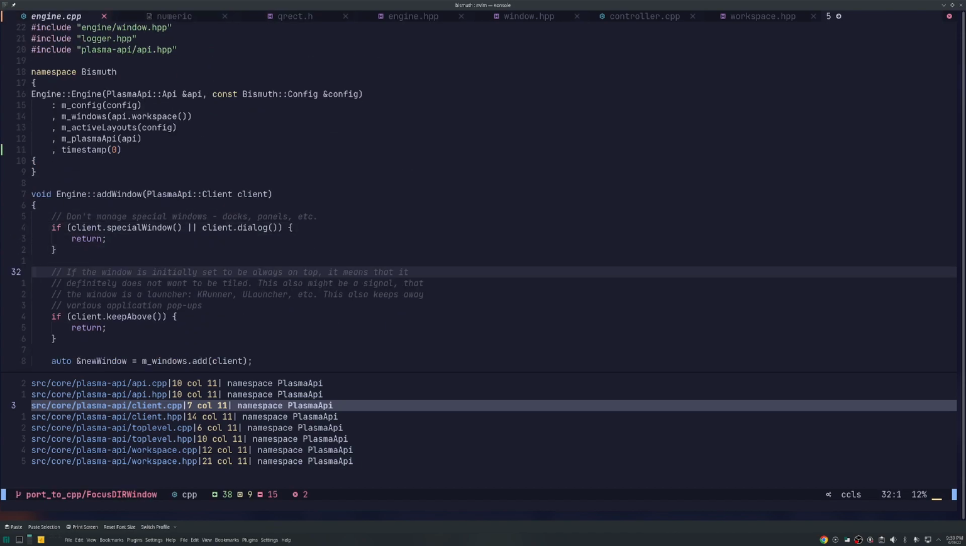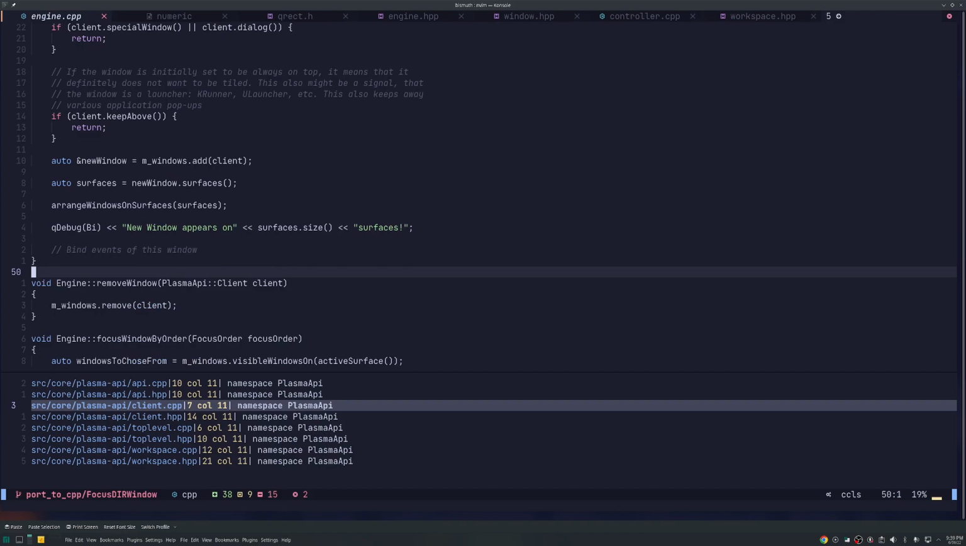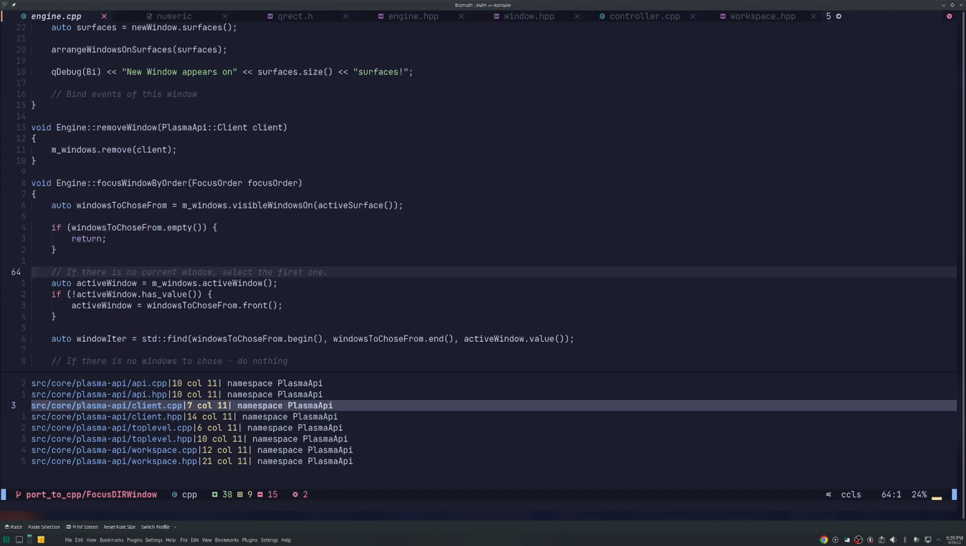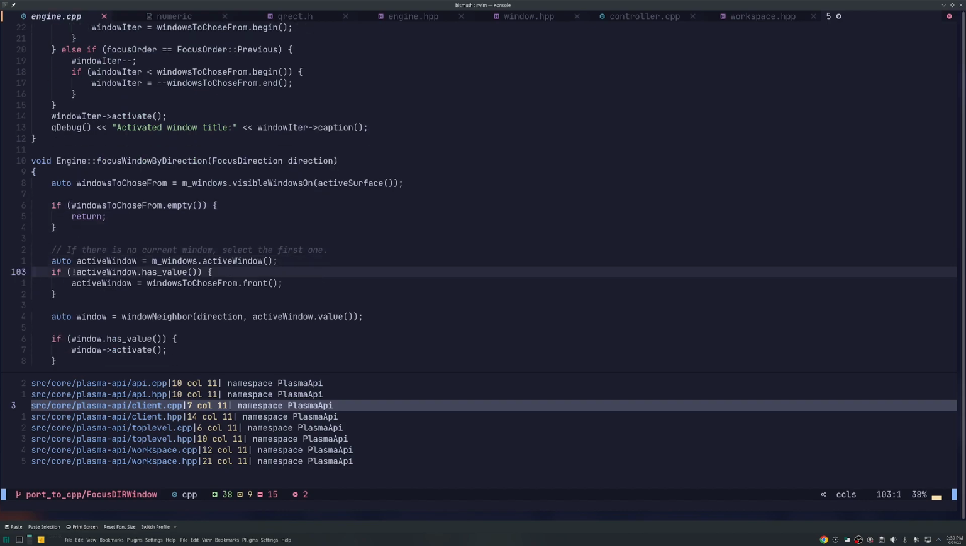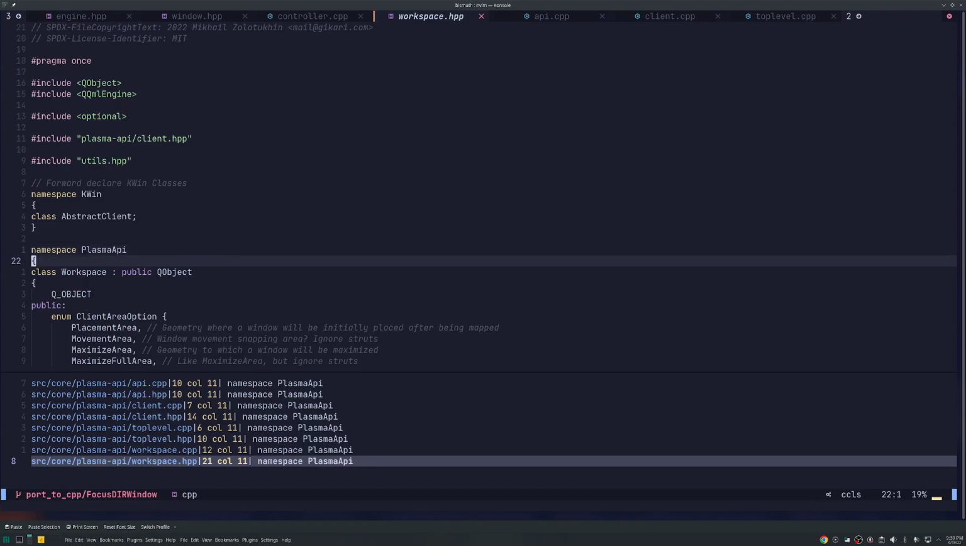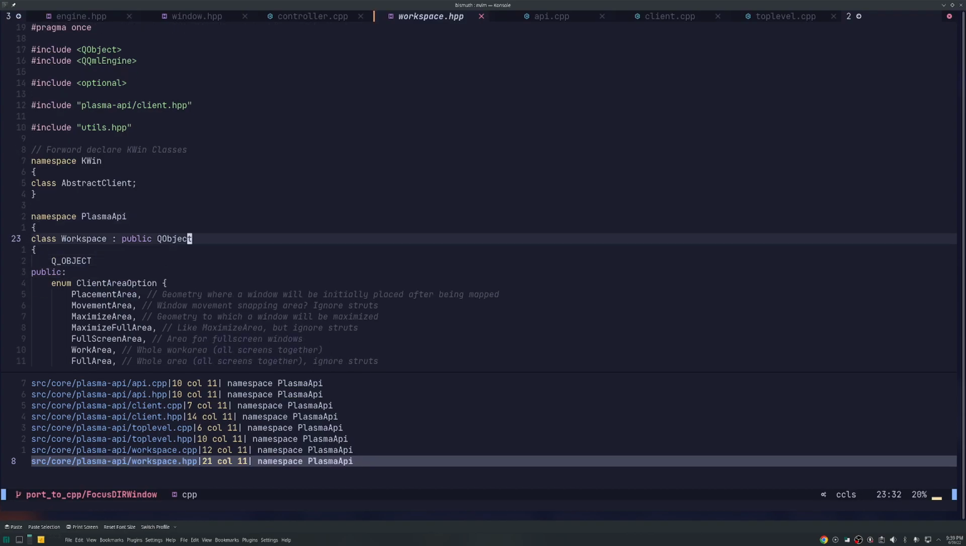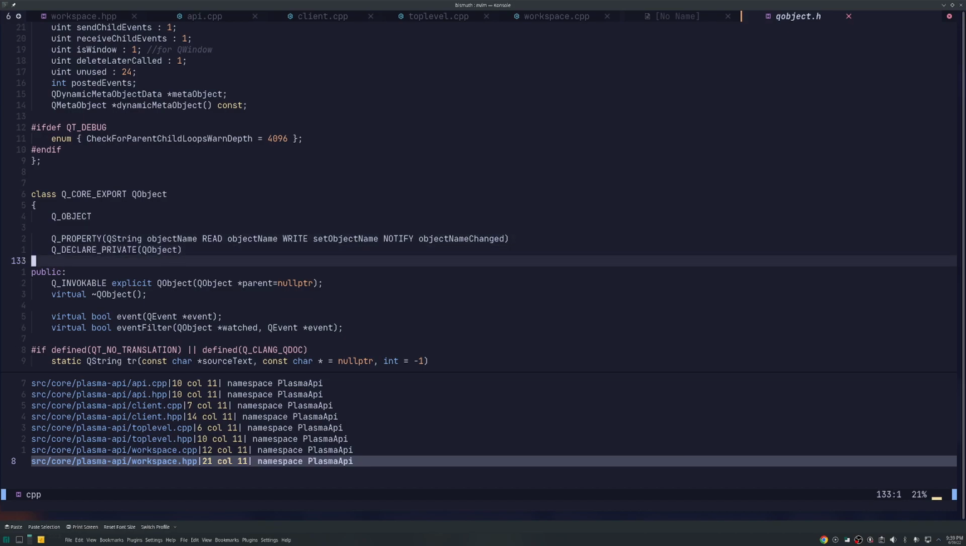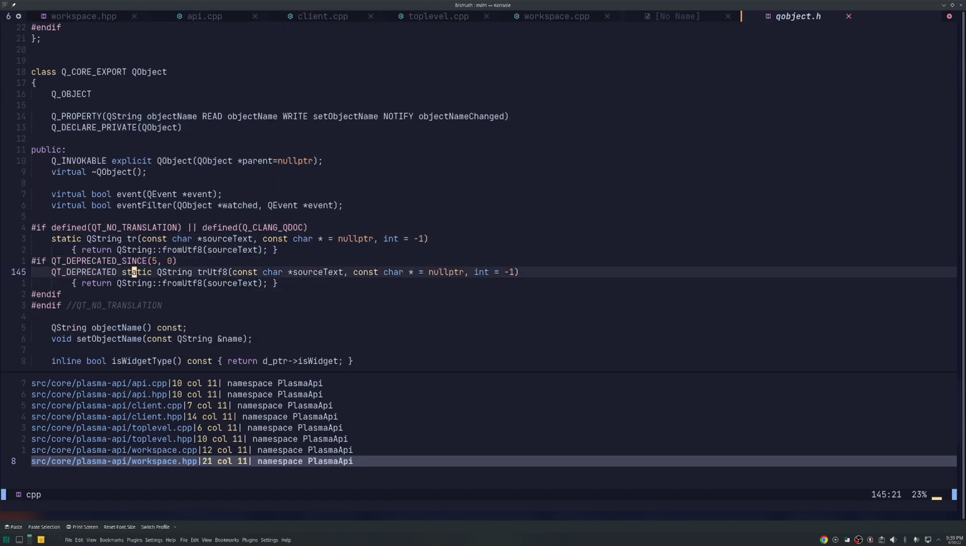Remove window, focus window by order, arrange windows. I think honestly, I can only do it once I know whether I've... Yeah, I think it should be in workspace. I don't need to think much about it. Yeah, it is inheriting public queue object and queue object. Okay, queue abstract. What was I searching for? Queue abstract state, right? On active changed.